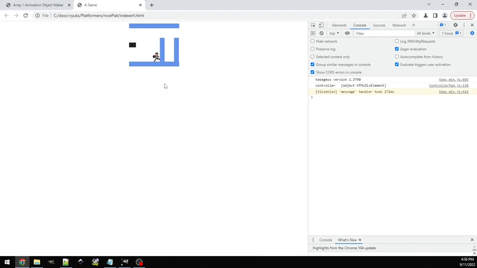So we got our guy attacking, jumping. He's not a ninja anymore. He can just regular jump. He can jump at different heights, but he can't double jump. But he can attack and duck.